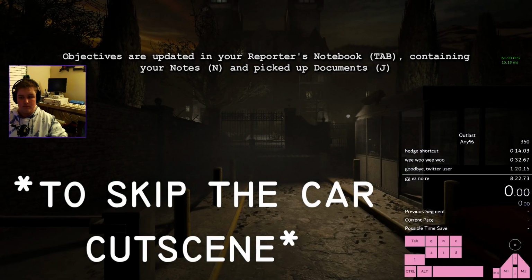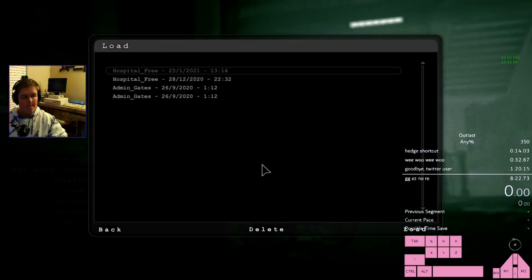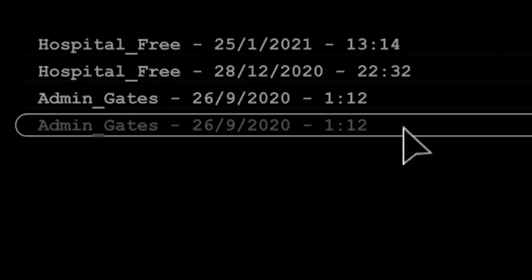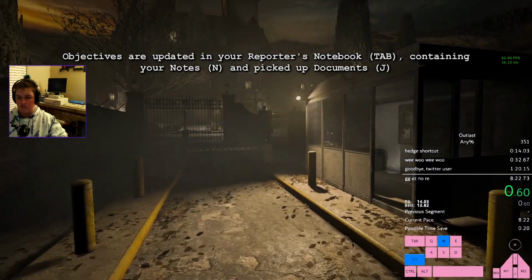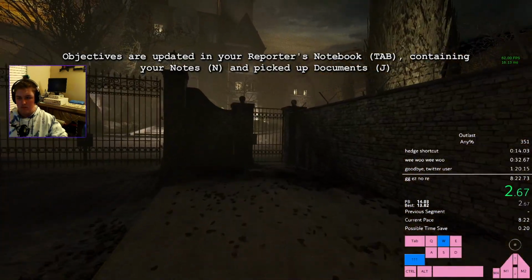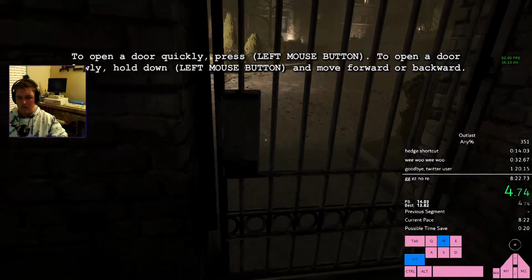To keep the car cutscene, keep the save that the game gives you after Miles leaves his Jeep, called Admin Gates, and load this every time you want to start a new run. This should also fix any issues you have with the autosplitter's automatic starting feature.